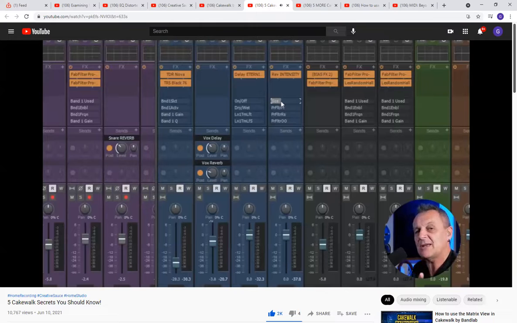Especially for plugins like compressors, where you've got 4 main controls: threshold, attack, release, and ratio. You could assign those 4 controls there, and you don't have to keep opening up that plugin. But I'm going to show you something now which is really, really cool just to add to this.